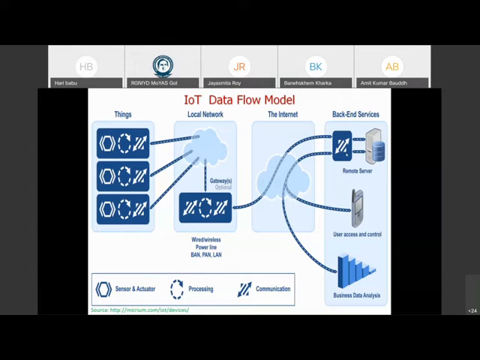Okay, if the result of any analysis is to take an action back on the field, then the information flows back through this node, through the gateway to the end device. The end device accordingly acts and controls the particular actuator. It can be a solenoid, an on-off actuator, or anything where you can change the setting. So that kind of action is possible. So this is what the IoT data flow is.